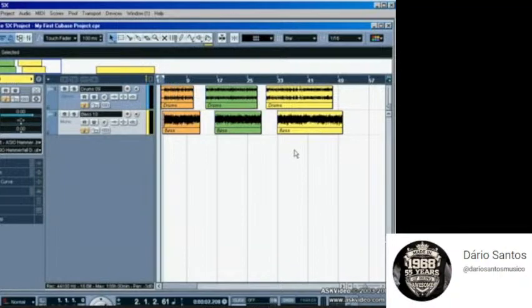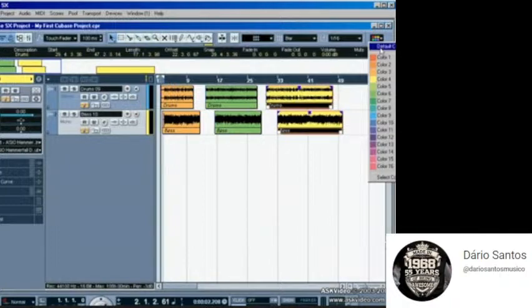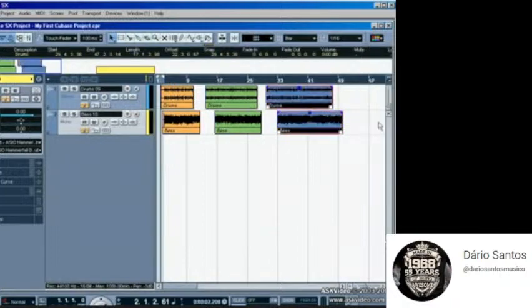Use part colors to outline different sections. You could use them like verse and chorus, etc. Now use track colors to group types of instruments together. All the drums one color, all the guitars another color, etc.